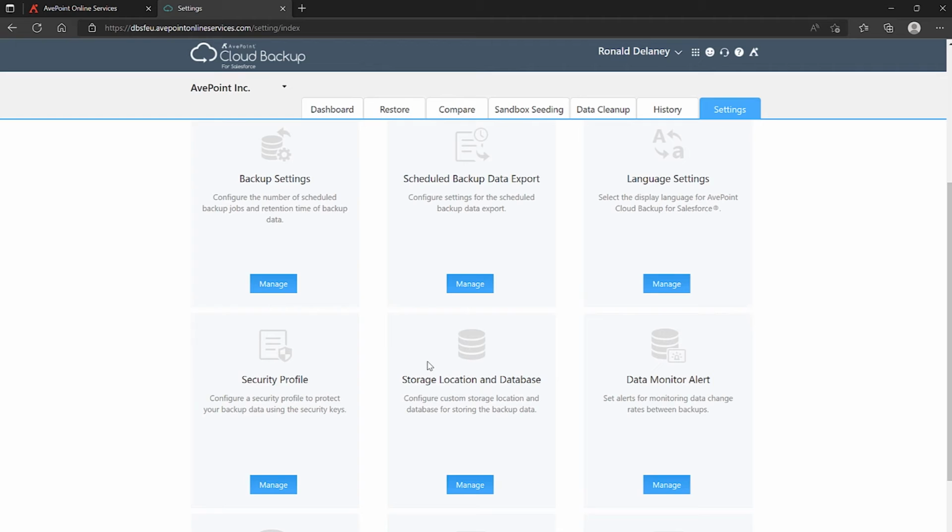As a default, AvePoint provides the storage, but if you choose to store your backup data in your own storage, well, that's easy enough. Make sure that that's part of your licensing agreement with AvePoint, and when you go into this screen, you will be able to put in the parameters for your own Azure storage location. You can also store your backup data in Amazon, and if you like, you can even do SFTP. Just be sure to let AvePoint know that that is something you want to do. If you are going to have your backup data stored with AvePoint hosted storage, you have no reason to go into that screen.